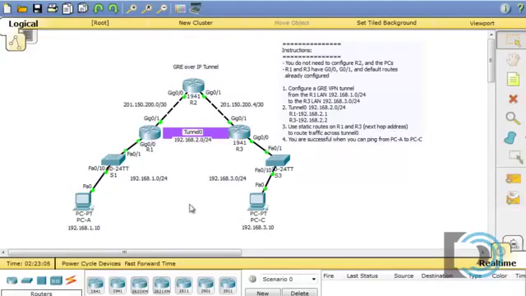But this is great because it introduces us to the concept of tunneling and allows us to look at it before all the extra configurations that are involved in setting up an IPsec tunnel. So let's go right ahead and configure it.